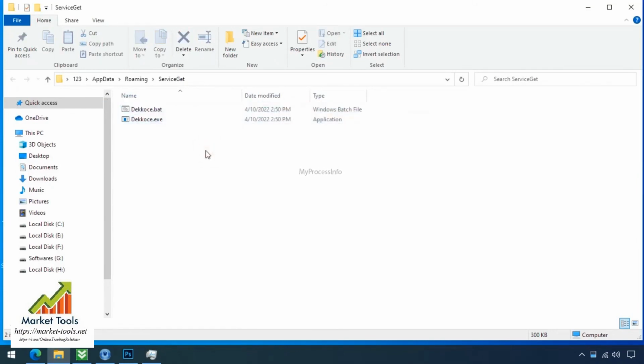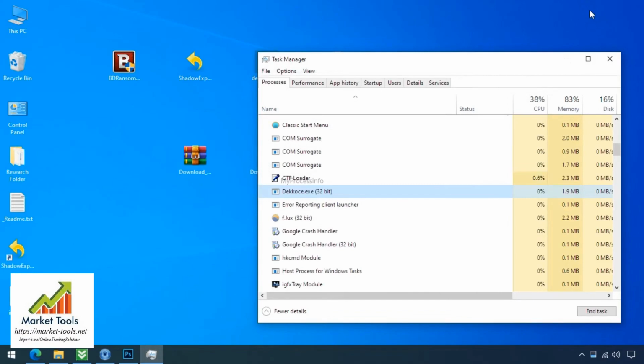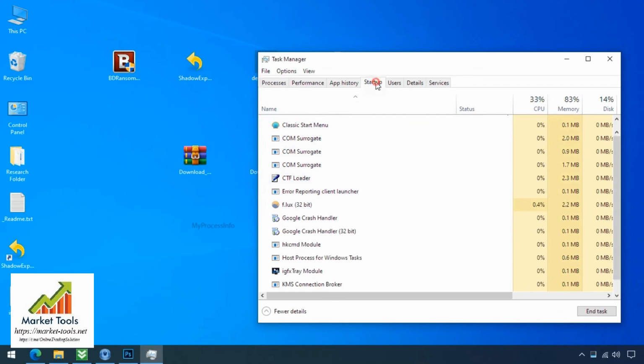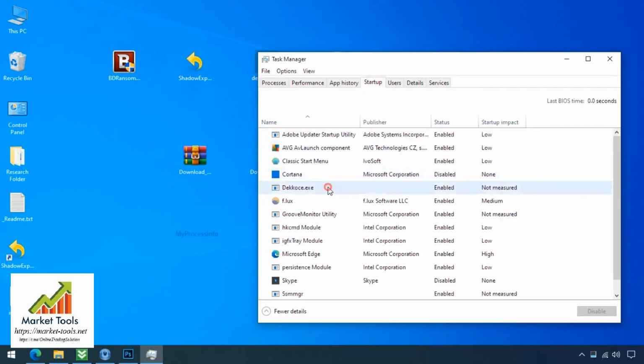So, minimize this folder and go back to the Task Manager. Now again select this malware process, right click and kill this process. Go to the startup tab and disable this process from the startup.